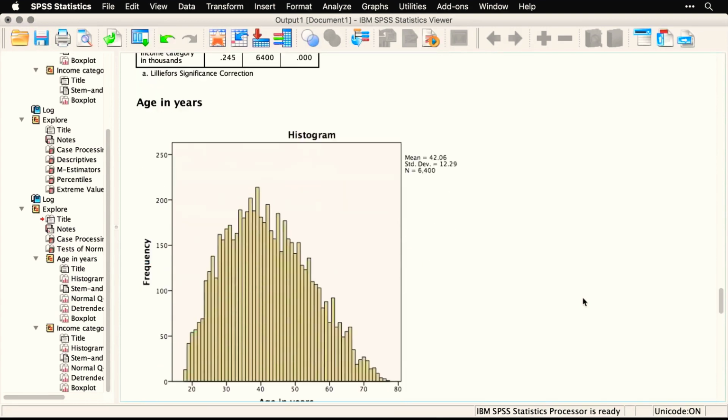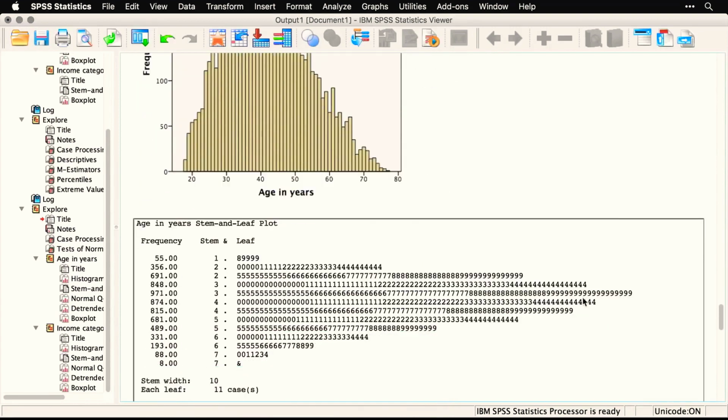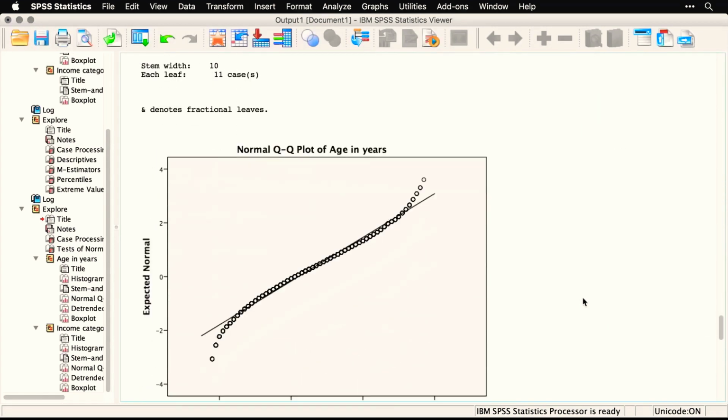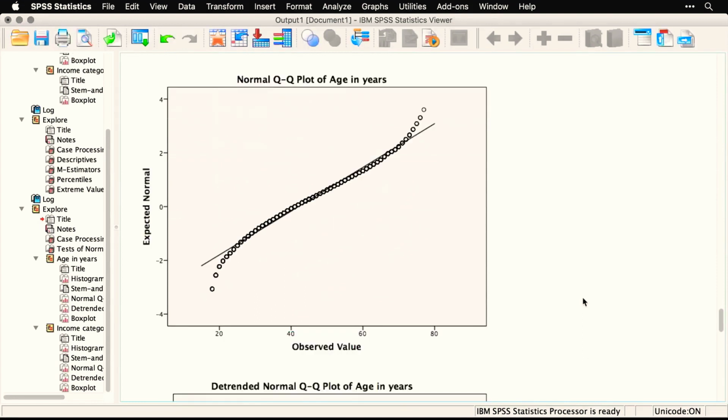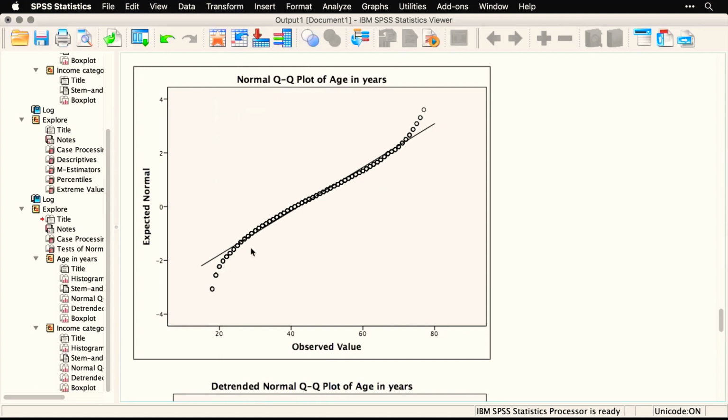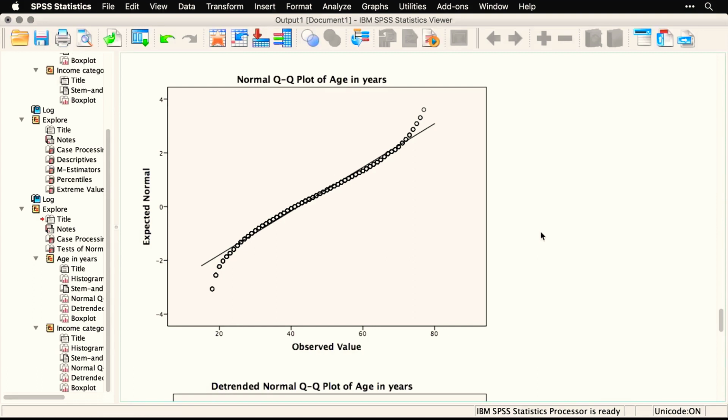And now I have a histogram for age, the stem and leaf plot, but this one here is normal, but this one here is new. It's a normal QQ or quantile plot of age in years. And if it were normally distributed, all of these circles would fall exactly on this line. You see it's really close, but it does deviate at each end.